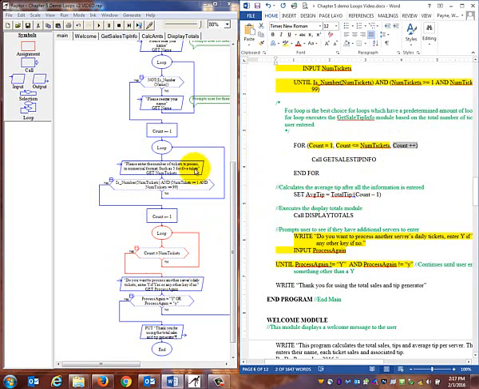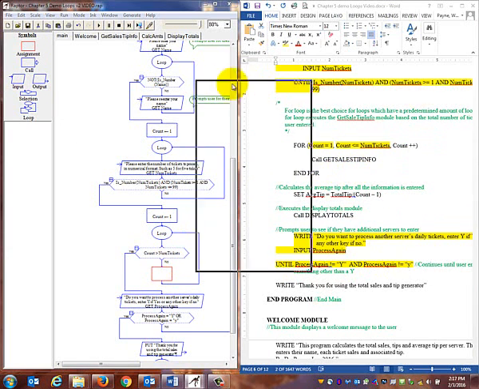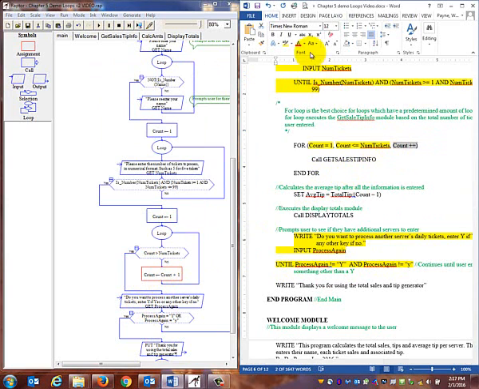And my last argument is incrementing count by 1. So I'm going to add my assignment statement to increment count by 1. So count equals count plus 1. And now I have those 3 in Raptor.